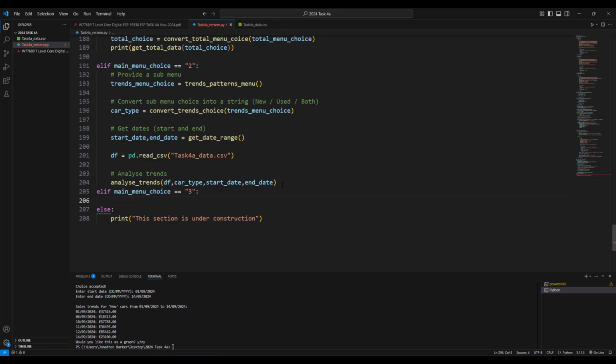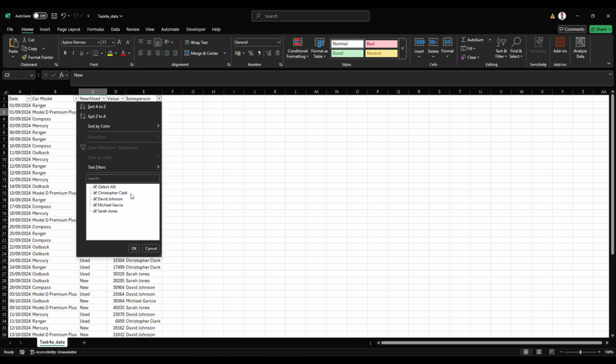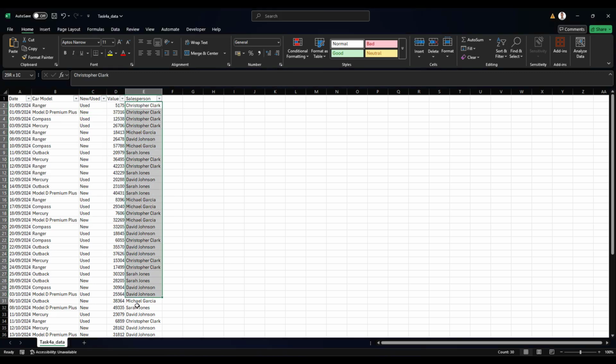Now, what is the plan this time? Well, all we have to do is work out which salesperson the user wants, or we could group by salespeople. If we look at the spreadsheet, we've got a number of different people: Christopher Clark, David Johnson, Michael Garcia, and Sarah Jones. We can give the user a choice and ask, do you want to look at a specific person, and do you want to look between a certain date like we did before, and then work out what data gets produced by that, and then we could plot that in a graph.